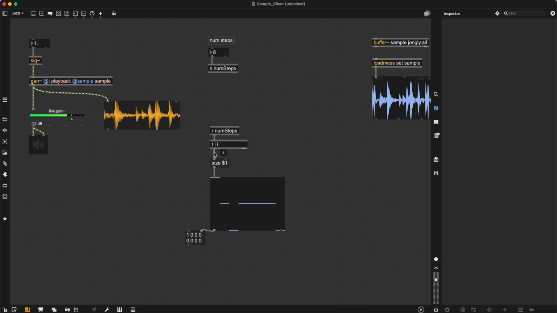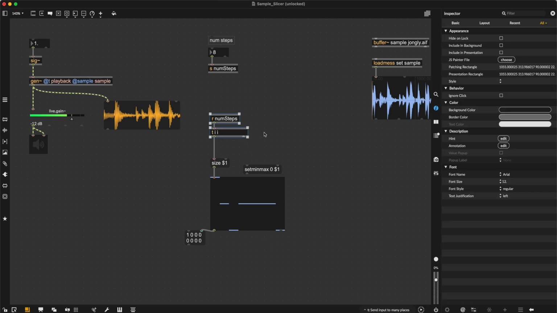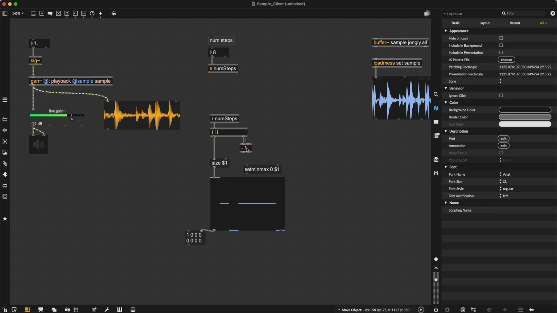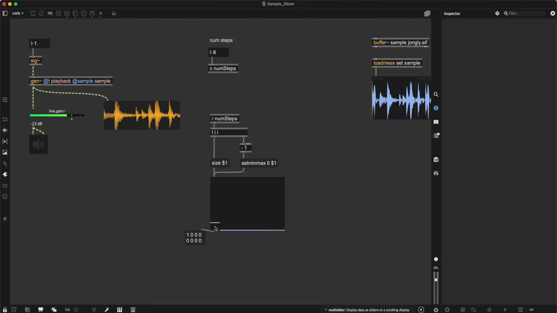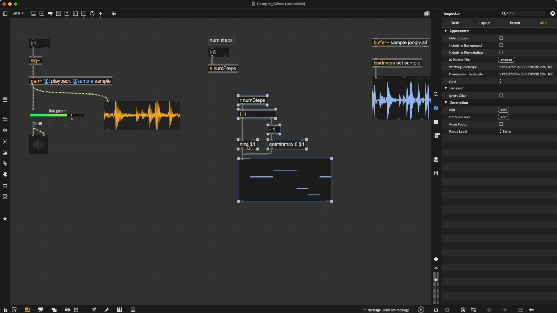Here we're just saying 8, but here I will use the set min max, and then say the minimum is 0 and the maximum will be the number of steps minus 1, because in gen we will use this as an index, and it's just easier if it's ranging from 0 to the number of steps minus 1 instead of 1 to the number of steps. So I can plug this in here. Again, set the number of steps, and now we have steps from 0 to 7 and everything in between. So this is just a setup for the multislider.